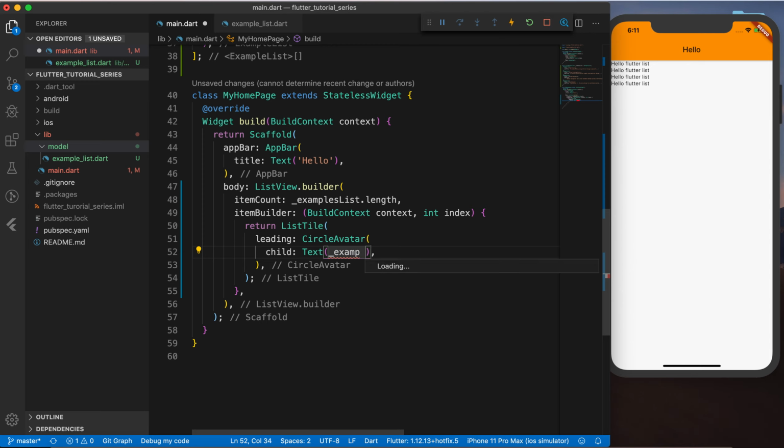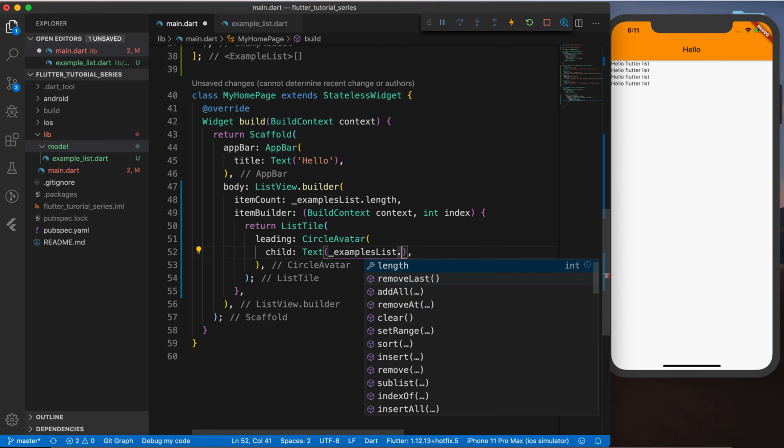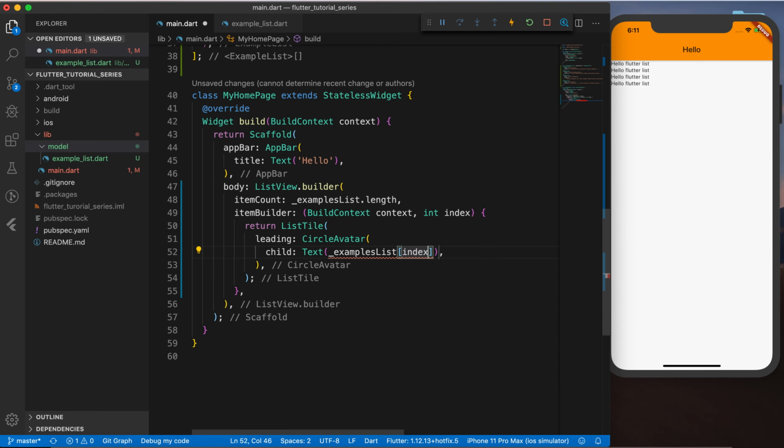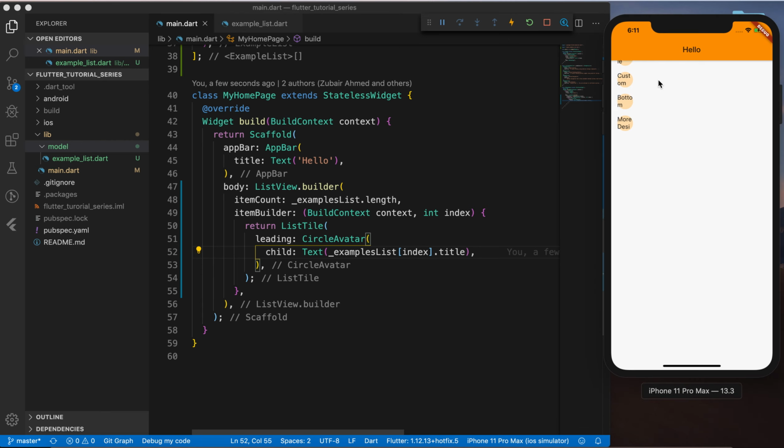example list, of a particular index, and we have a title. So as soon as you hit save, you can see there is a circle avatar, and inside that we have the whole title showing.